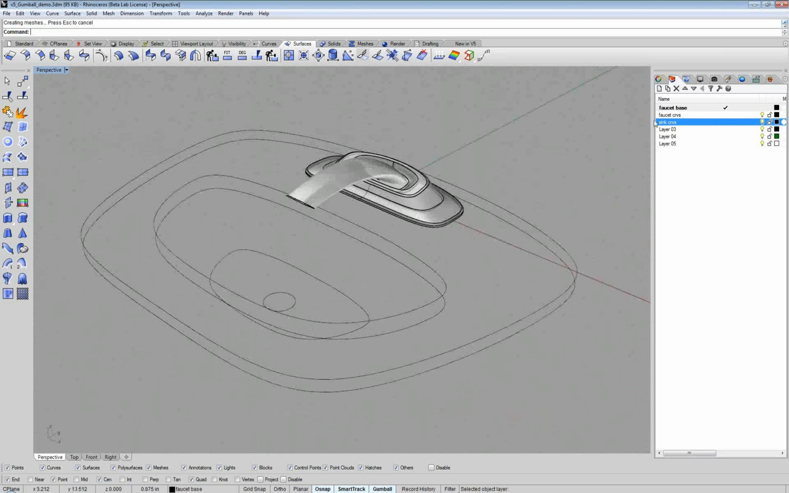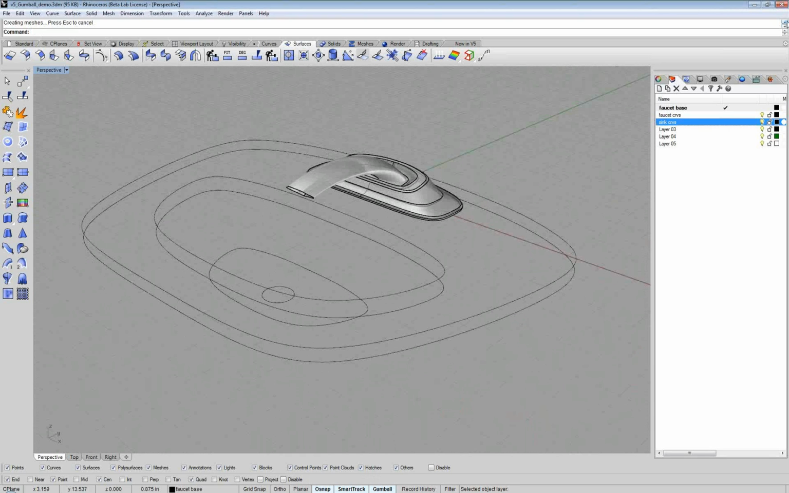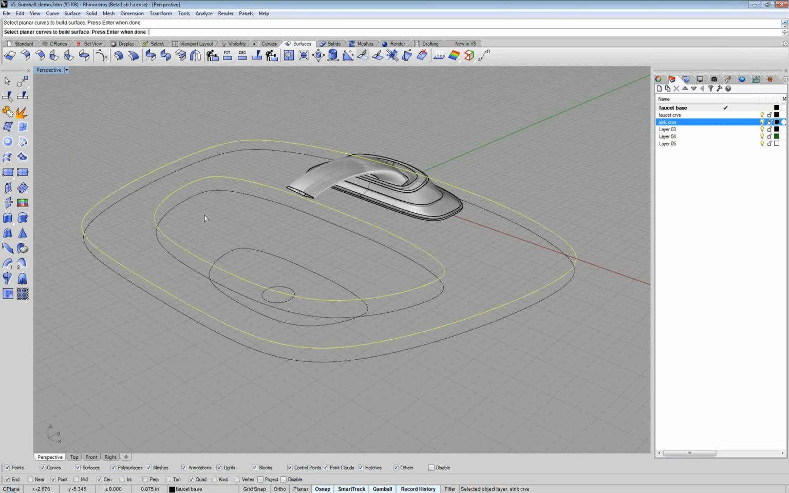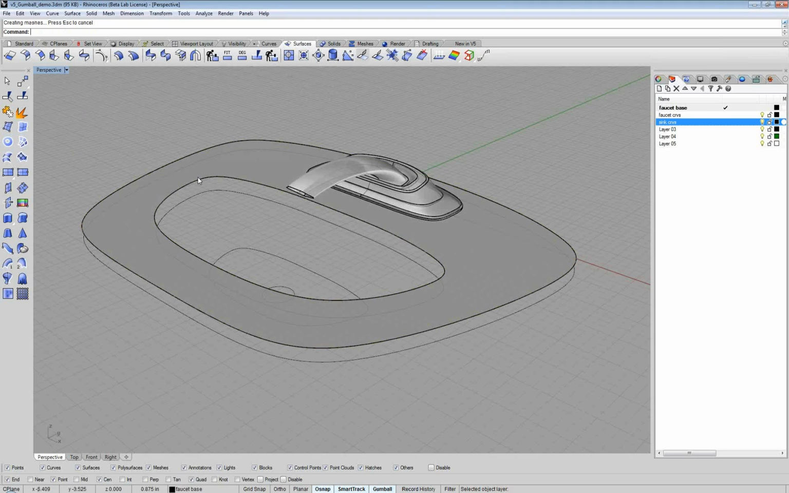Okay, so the next thing that I want to show you is some additional history-enabled commands. This approach will be to make a planar surface first, so I'll record history, and then I'll run planar SRF, and I'll use these two top curves to make a planar surface. So this is really the same as if I were to create a plane and then trim it, but all in one command. I'll then record history again, and I'll do a loft.